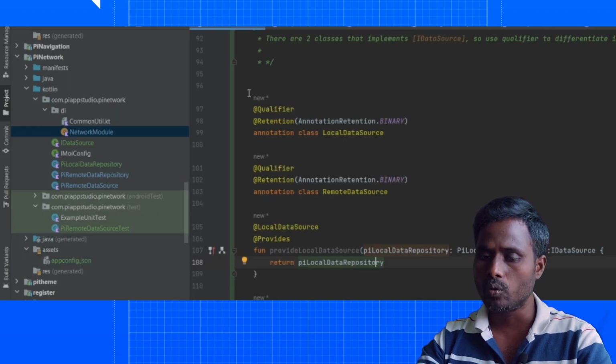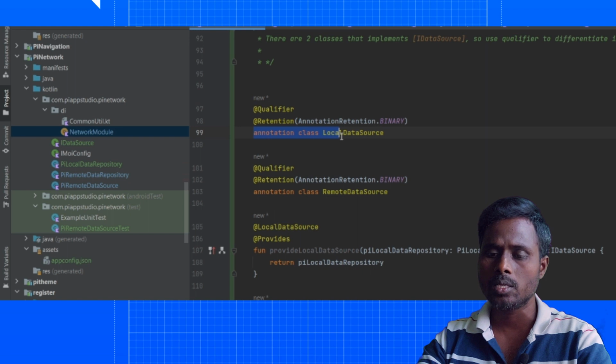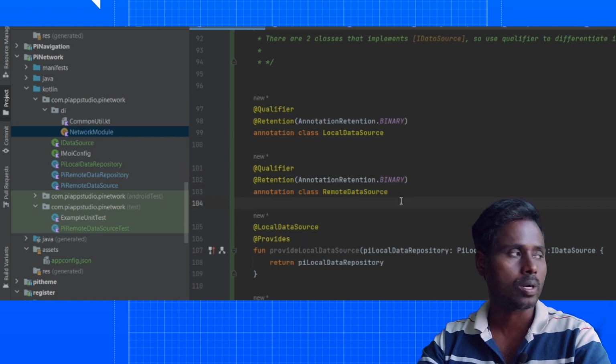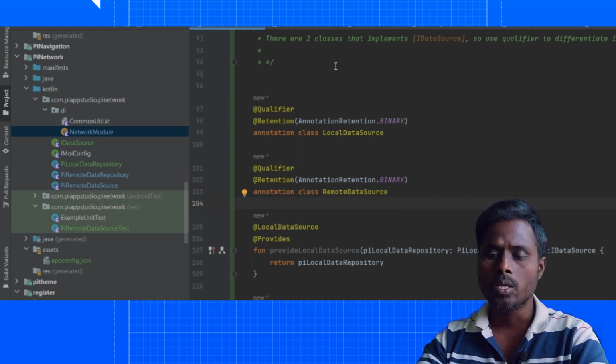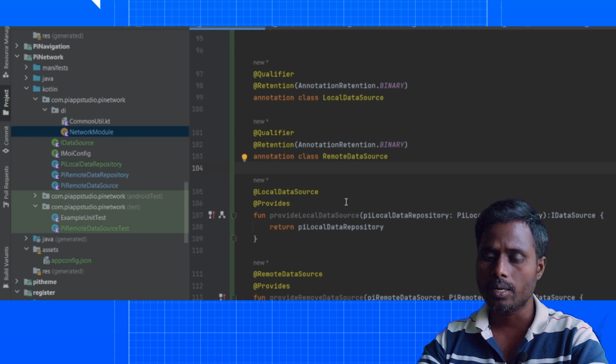So the qualifier comes into the picture only when we allow multiple bindings. So I'm creating two qualifiers. For one qualifier, I specify the @Qualifier annotation with retention type binary, then annotation class LocalDataSource. The same way, @Qualifier with retention, and annotation class RemoteDataSource. So I created two qualifiers. Now I'm creating two provides functions. One takes the local data repository and the return type is IDataSource, which returns the file local data repository.